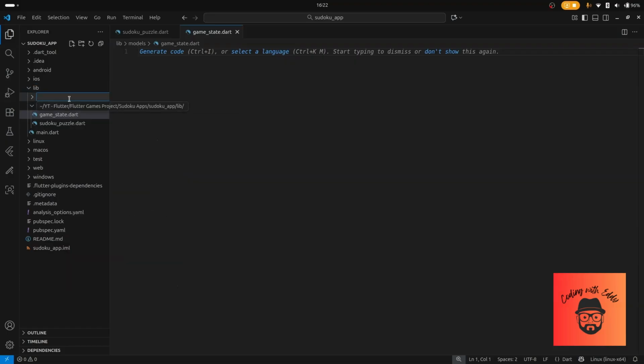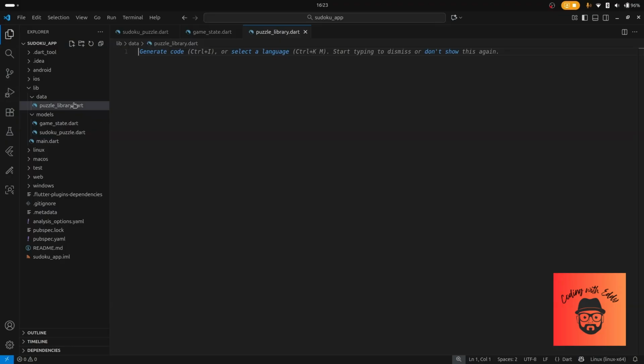Let's move to the next folder. Back to lib, create a new folder called Data. Inside Data, create a file called puzzle_library.dart. This file will contain all our Sudoku puzzles, easy, medium, and hard. We'll have multiple puzzles per difficulty level. Looking good! 2 folders down, 3 to go.